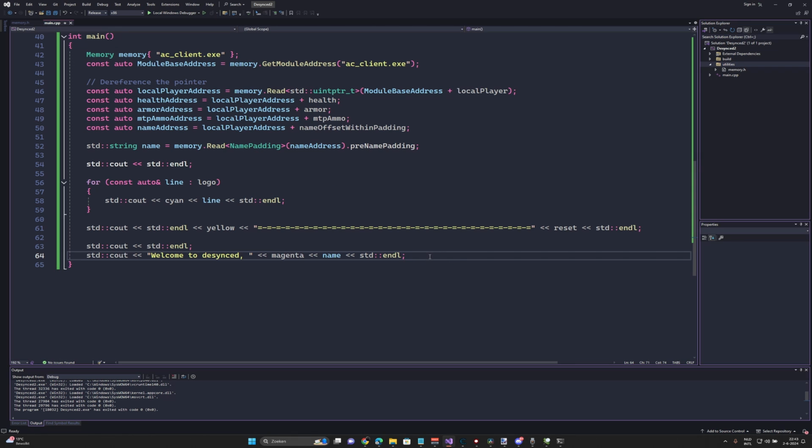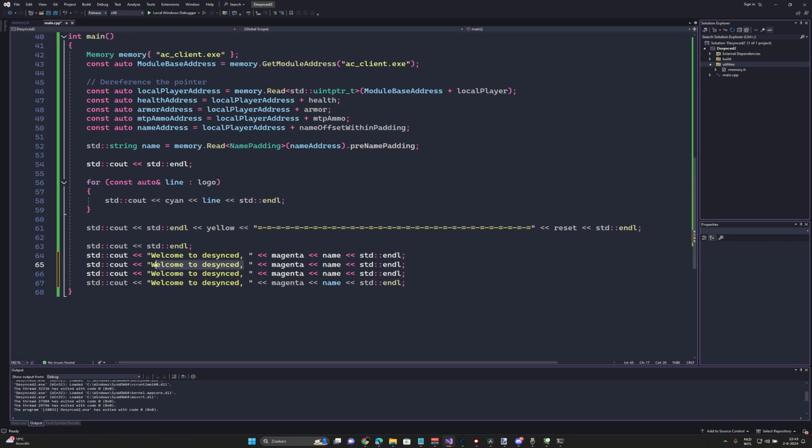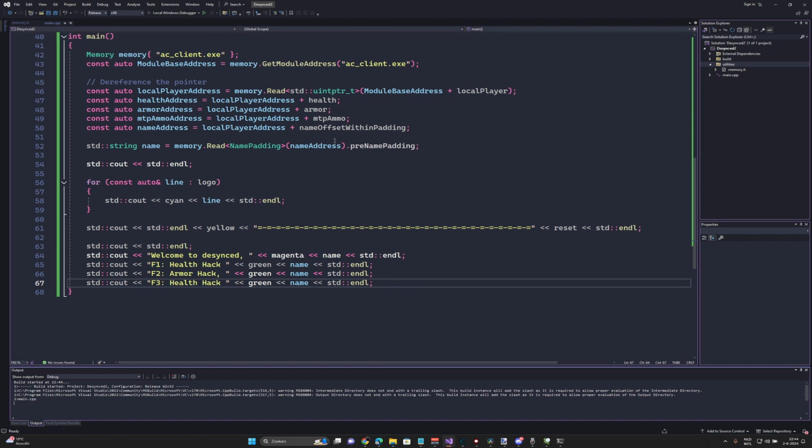Let's add like 3 more lines, like so. And let's change this to F1 health hack. And then let's copy that, paste that in there. F2 is going to be the armor hack. And then for F3, health hack. And then instead of magenta, we're going to make this green. Like so. Okay, let's see what that looks like.